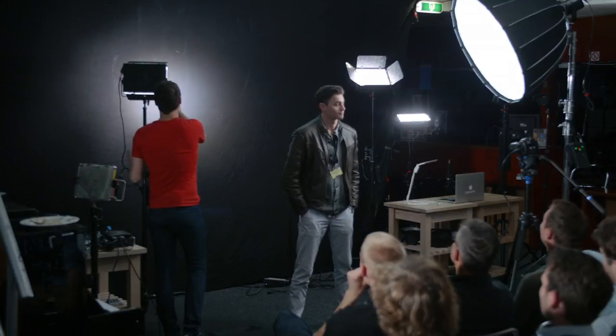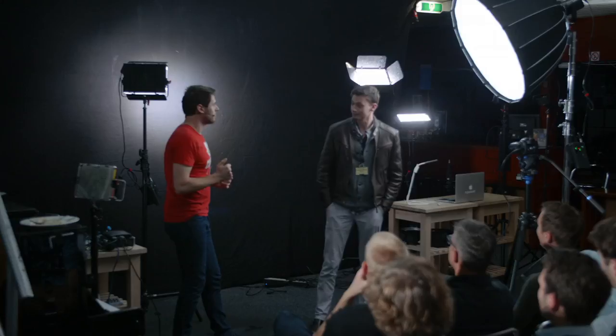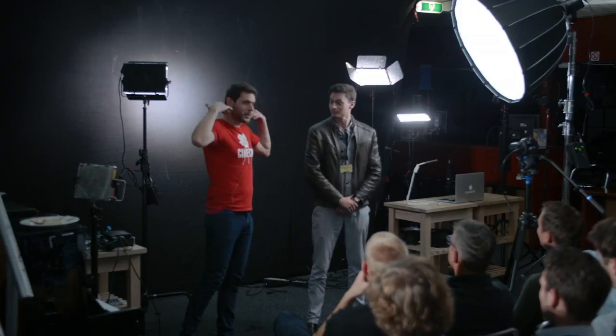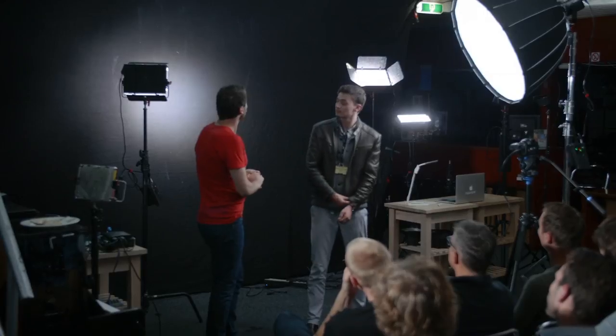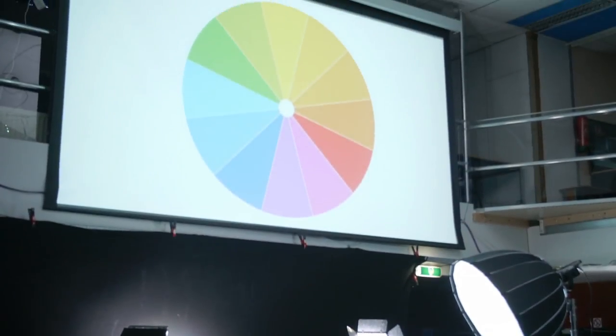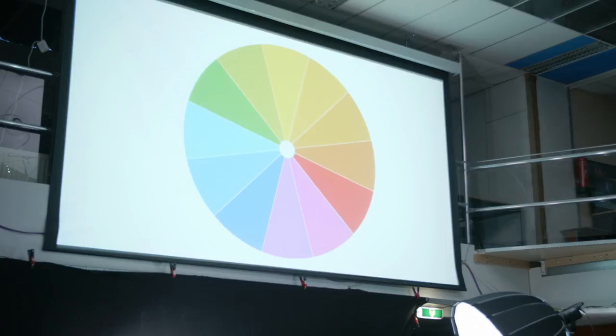All right, so depth can be created in lots of ways. We can experiment with soft lights, hard lights, like with that rim light, but also in colors. And this is something that I really love to play with. This right here is a color wheel, and these colors are in a certain range, in a certain order, that was the word that I was looking for.